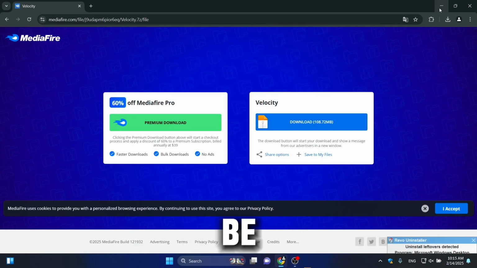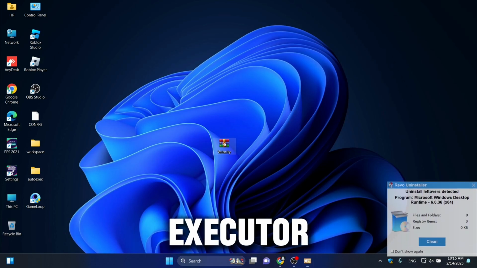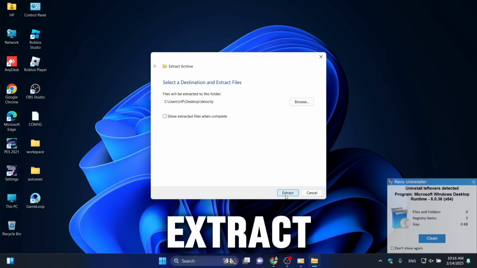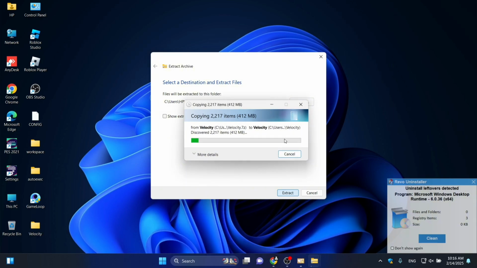Today, we will be using Velocity Executor. The download link is in the pinned comment. First, extract the compressed file.